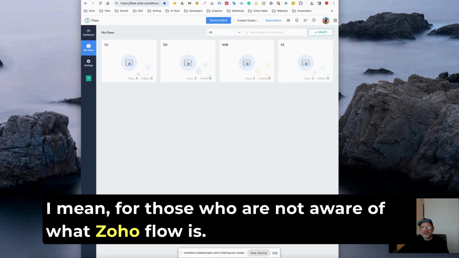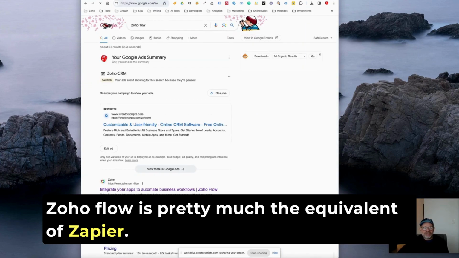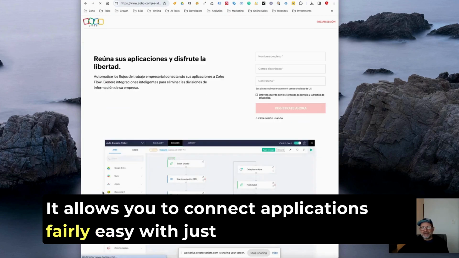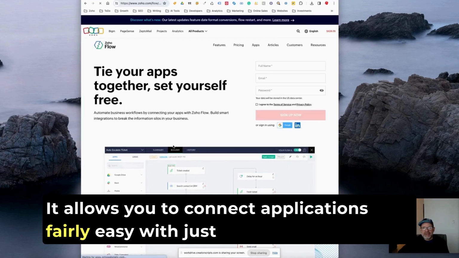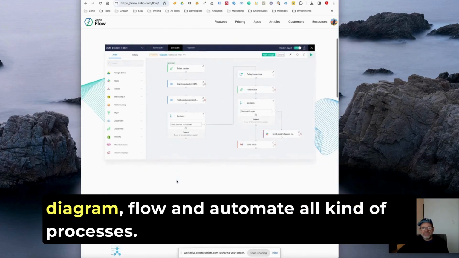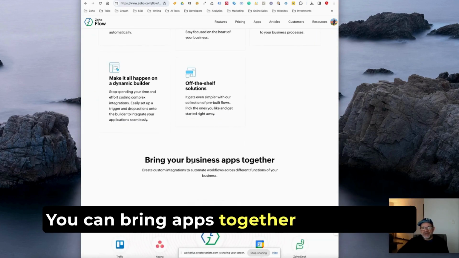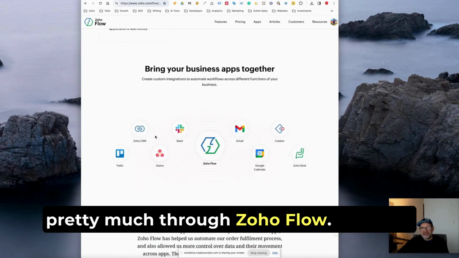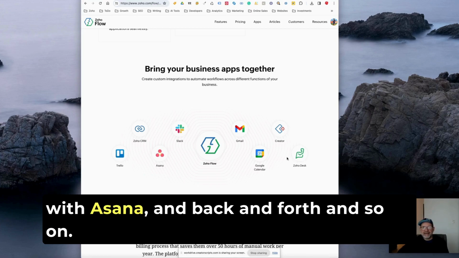For those who are not aware what Zoho Flow is, Zoho Flow is pretty much the equivalent of Zapier. It allows you to connect applications fairly easily with just a drag and drop and connecting arrows like on a diagram flow, and automate all kinds of processes. You can bring apps together pretty much. Through Zoho Flow, you can connect Gmail with CRM, Trello, Todesk, Creator with Asana, and back and forth, and so on.